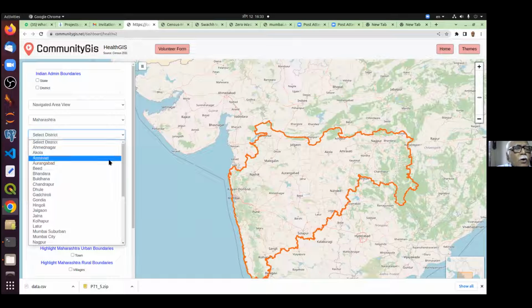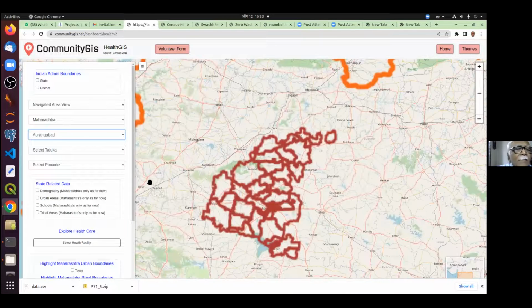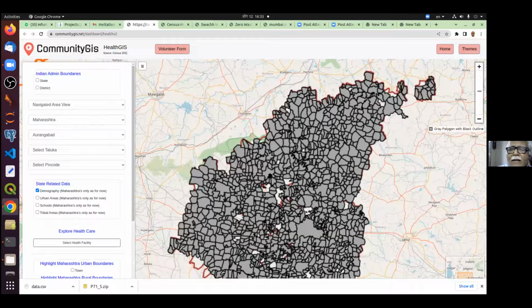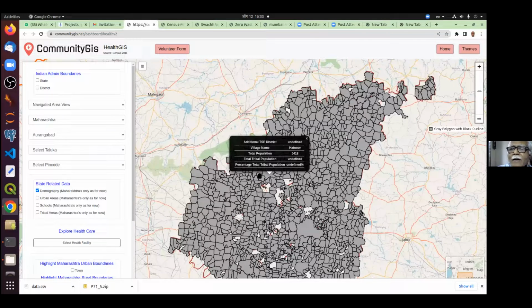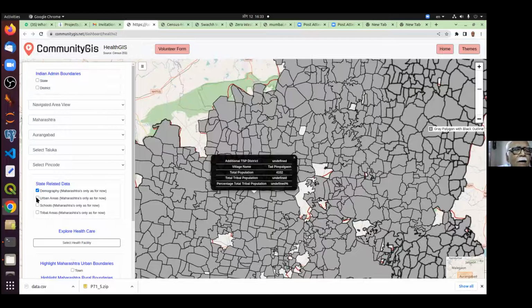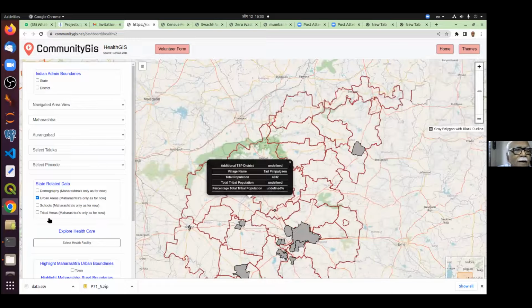Okay, so I'll choose a district, which is Aurangabad, let's say, and I want to see what the demography is here. So I can see the demography of every village. I can find out what the things are here; this is census data, nothing else. Similarly, what are the urban areas here? Then I can find out what are the schools in this area.